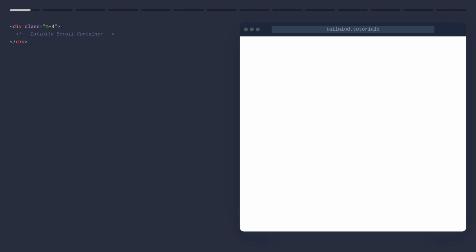Let's start by creating a container for our infinite scroll component. We'll add a margin to ensure it doesn't stick to the edges. Next, we'll add a flexbox layout to center our content vertically and horizontally. We'll now use a grid layout with a gap and padding inside a rounded, shadowed box. This will hold our scrollable items.